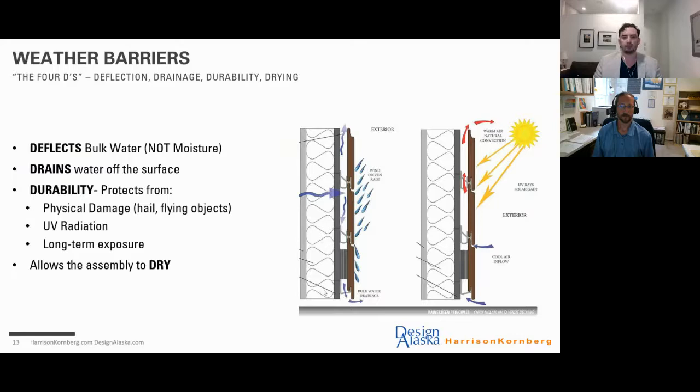And then secondly, drain any moisture that gets in off so that it doesn't just sit and soak into that assembly. The next is durability. We're protecting not just from physical damage like hail and flying objects, things that the wind picks up and throws at our walls, but also from things like UV radiation, long-term exposure, and degradation. A lot of these other layers in our wall assembly are much more fragile, and we want to make sure that we're protecting those so they last as long as possible.